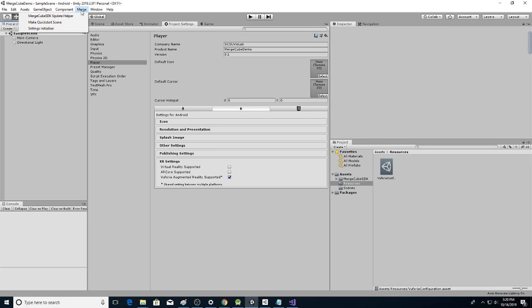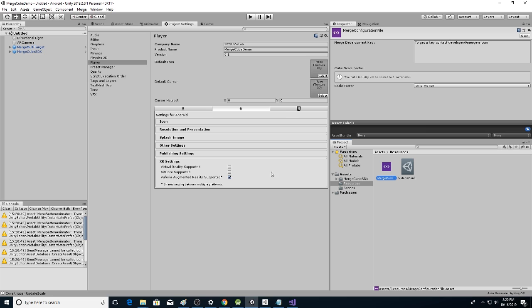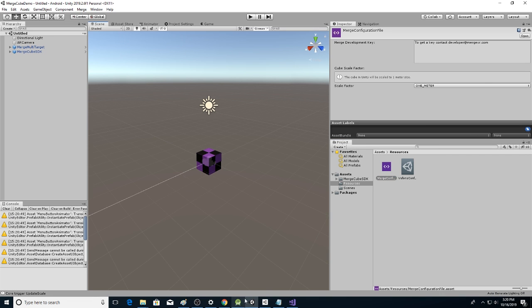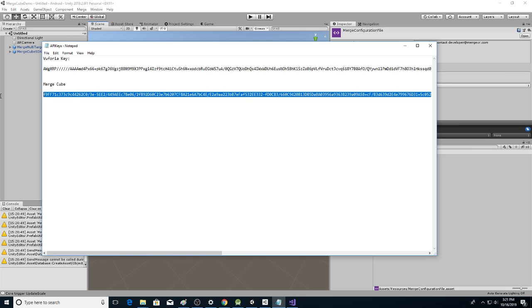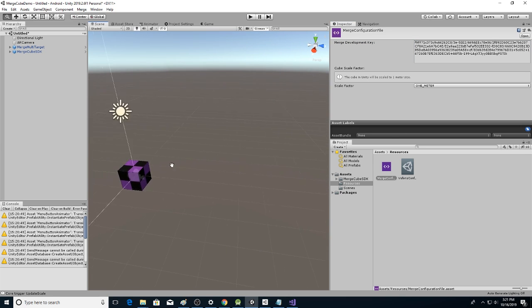So the next thing it wants me to do is make a quick start scene, which is really where everything, there we go. There's my merge configuration. Wow. So you have to create a quick start scene, and there's my quick start scene. And now I can put in my other API key. There we go. All right.